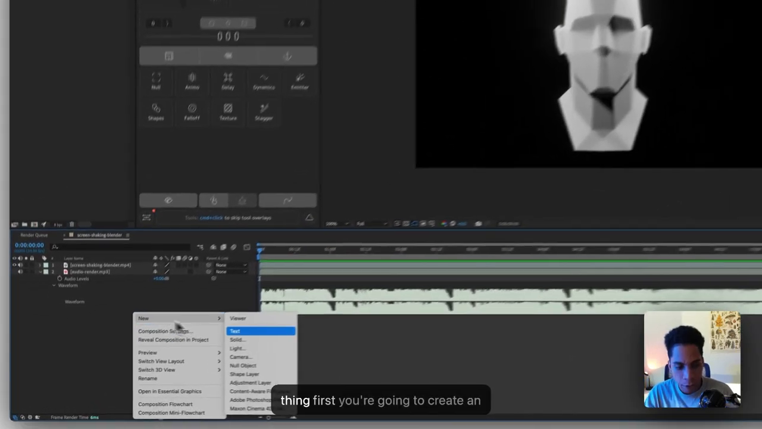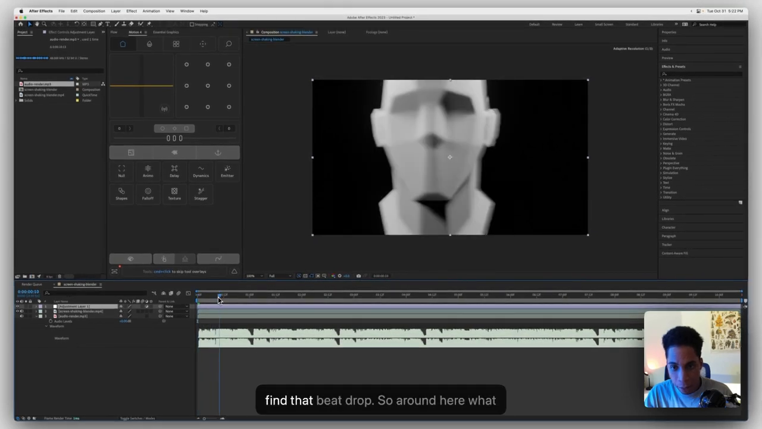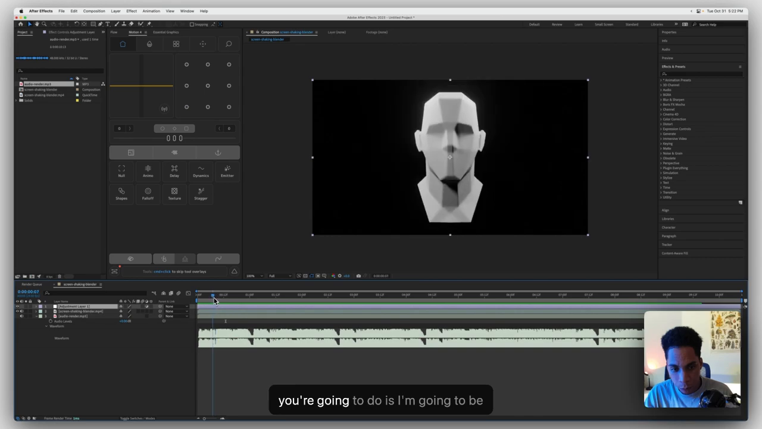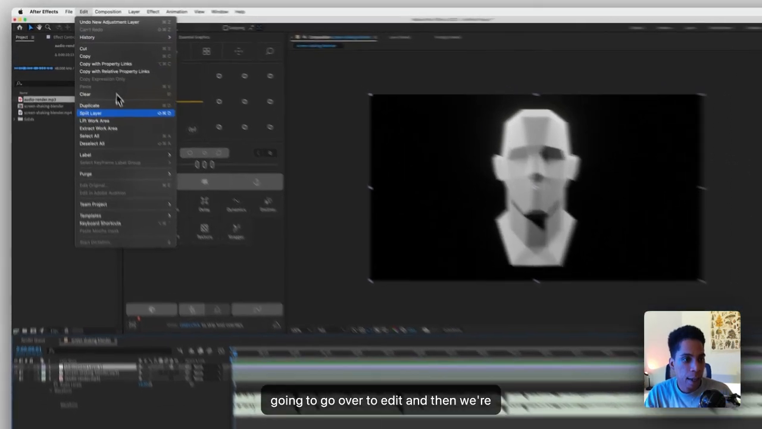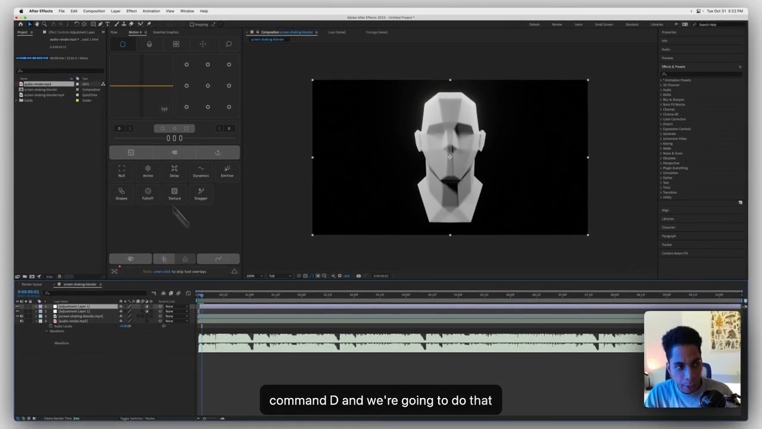So first things first, you're going to create an adjustment layer, and let's find that beat drop. Right on here, I'm going to be doing something with the fast box blur, and it's really simple. Let's press page down to go ahead one frame, and then you're going to go over to edit, and then we're going to split the layer. That's also shift command D, and we're going to do that about 8 times.